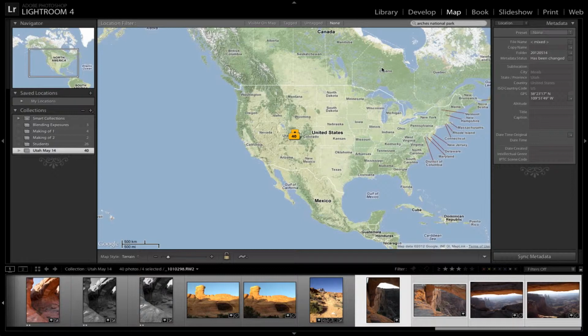So it makes the map module a very nice feature, and I think one that I'm going to try to use more and more. All right, any questions, let me know and have fun.